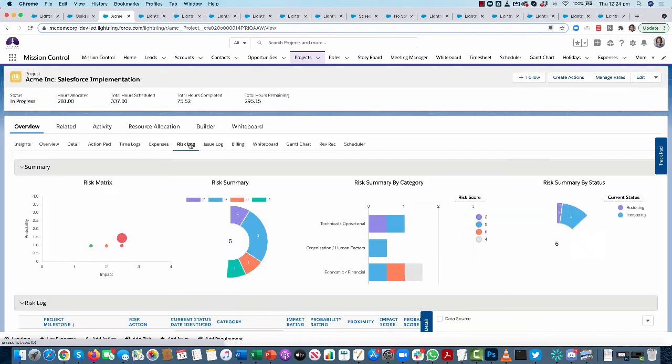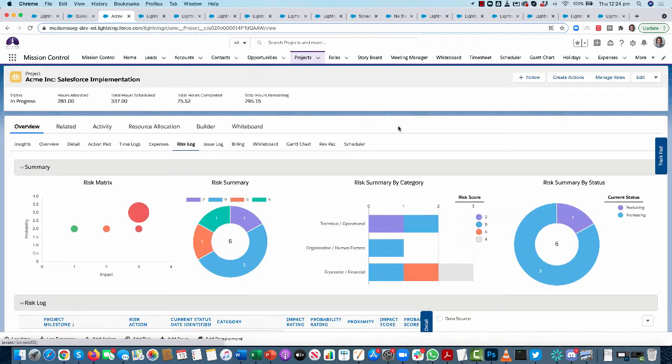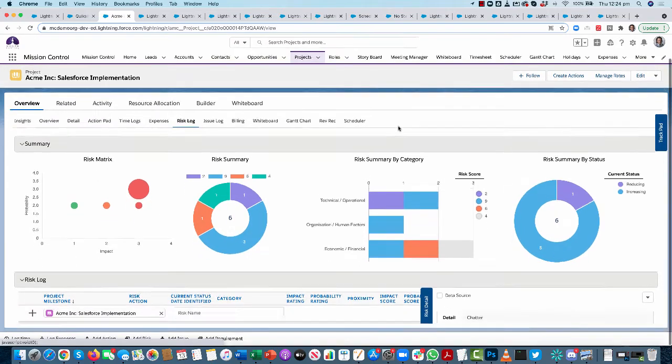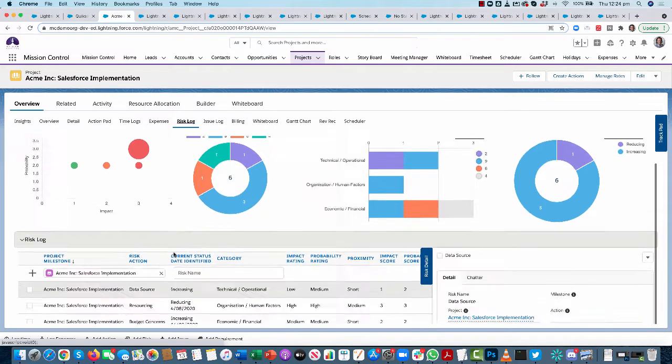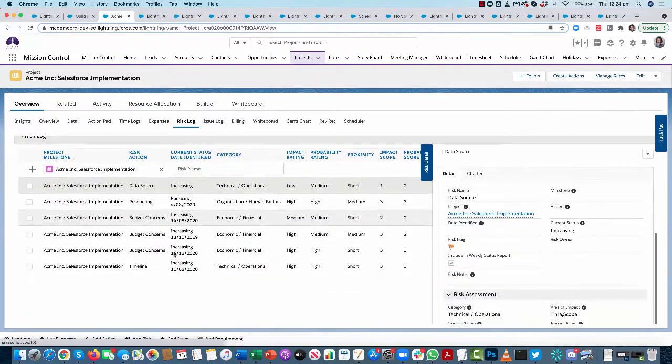Similar to that, we've also got the risk log. So this gives us insight into any risks that we're concerned about on the project. So I can see my risk matrix, and we're evaluating risks on both probability and impact. So obviously anything sitting down in this section, we might not be too concerned about, but something sitting up here is certainly something we want to keep our eye on. And we can scroll down and get into the detail of each individual risk here.